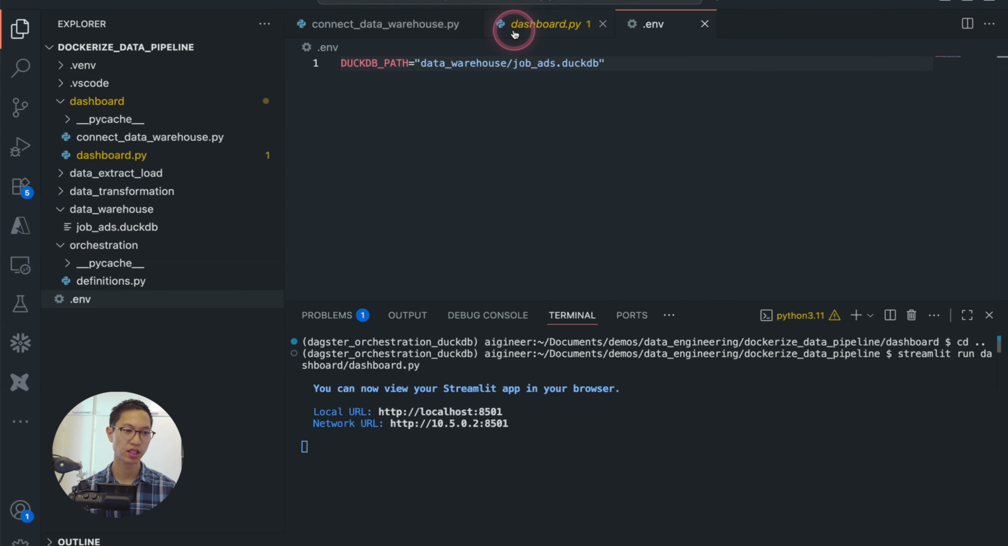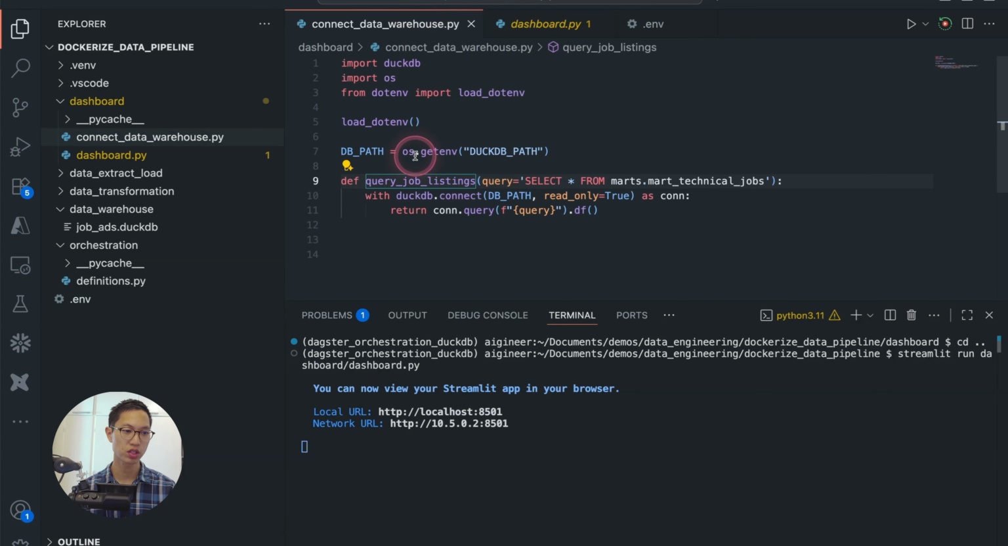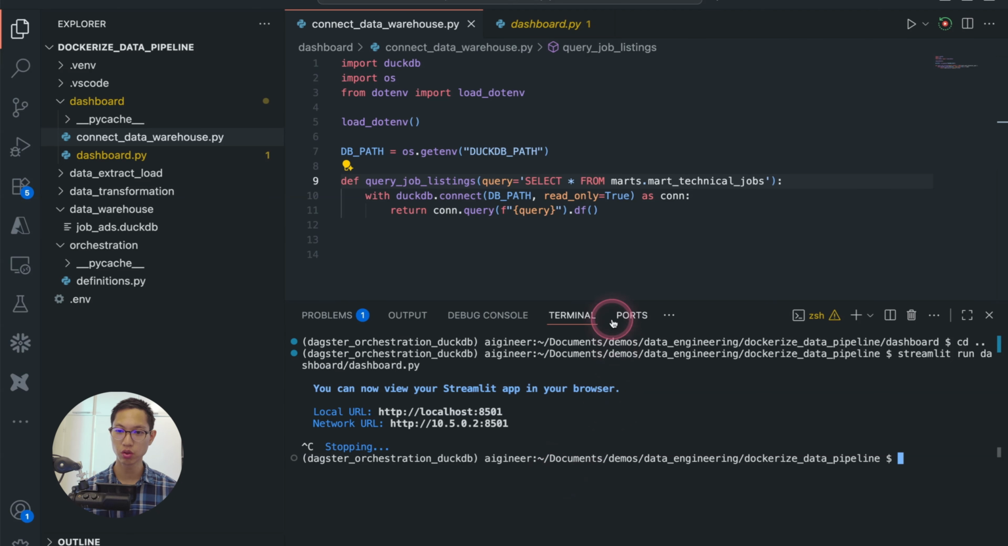And this is then the absolute path that is used here for this query, for this DuckDB.connect, that we can connect to this data warehouse, this DuckDB file. Okay, that is basically how we run it locally. Now we will try to Dockerize this.